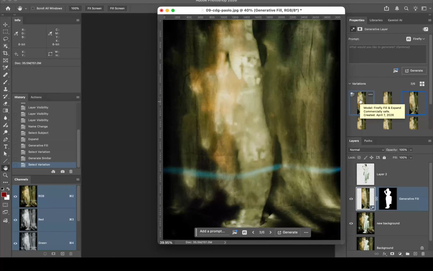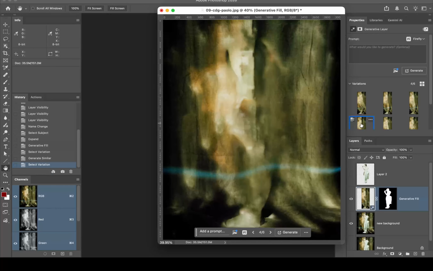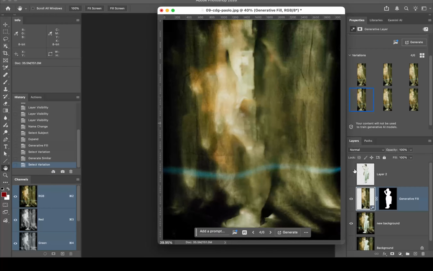So I am going to go back to my very first one. You guys get to pick whatever one that you think is the most successful. I'm going to click on that to get back to it, and this is the one that I'm actually going to use.